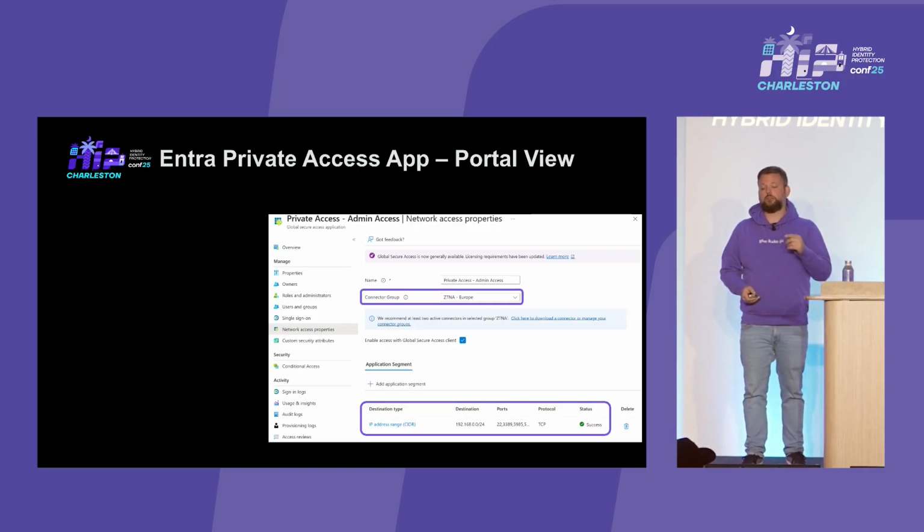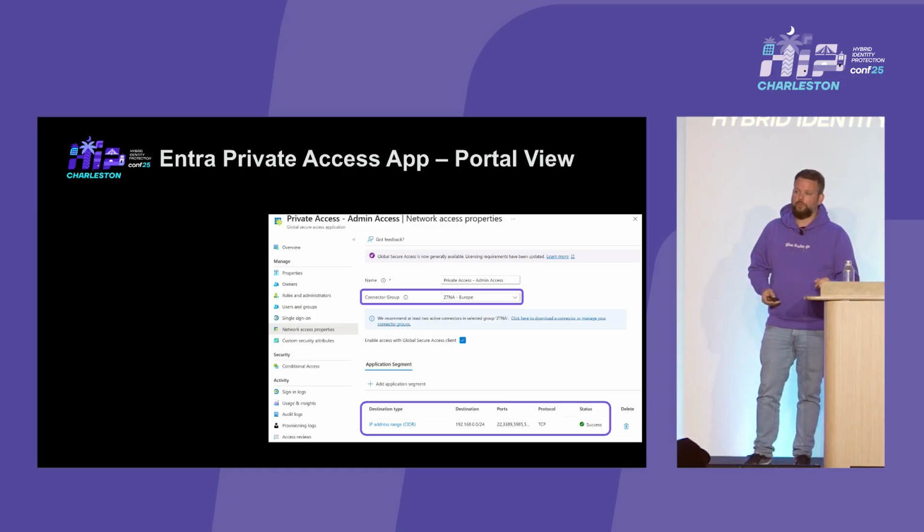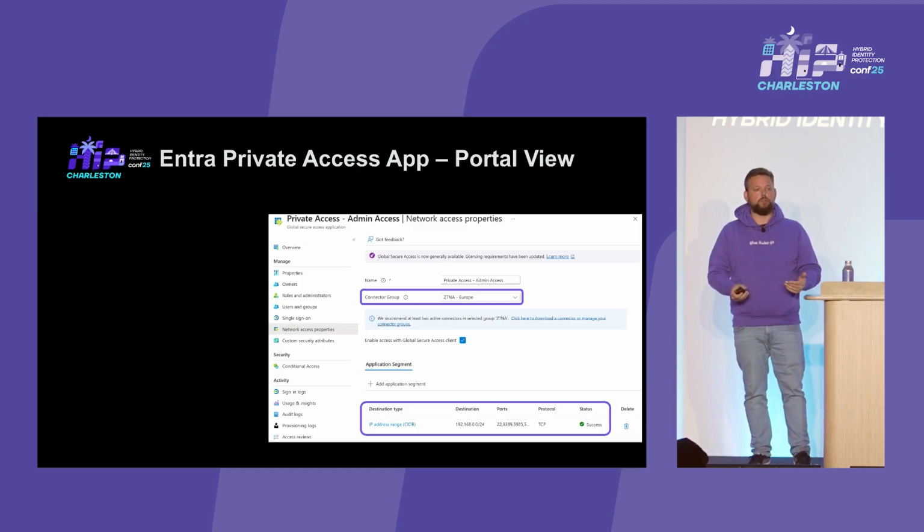And what we do is we can select the connector group there. So as I said, we can have multiple of these connector groups, and this is the one that is used for establishing the connection. It should be directly at the resources.